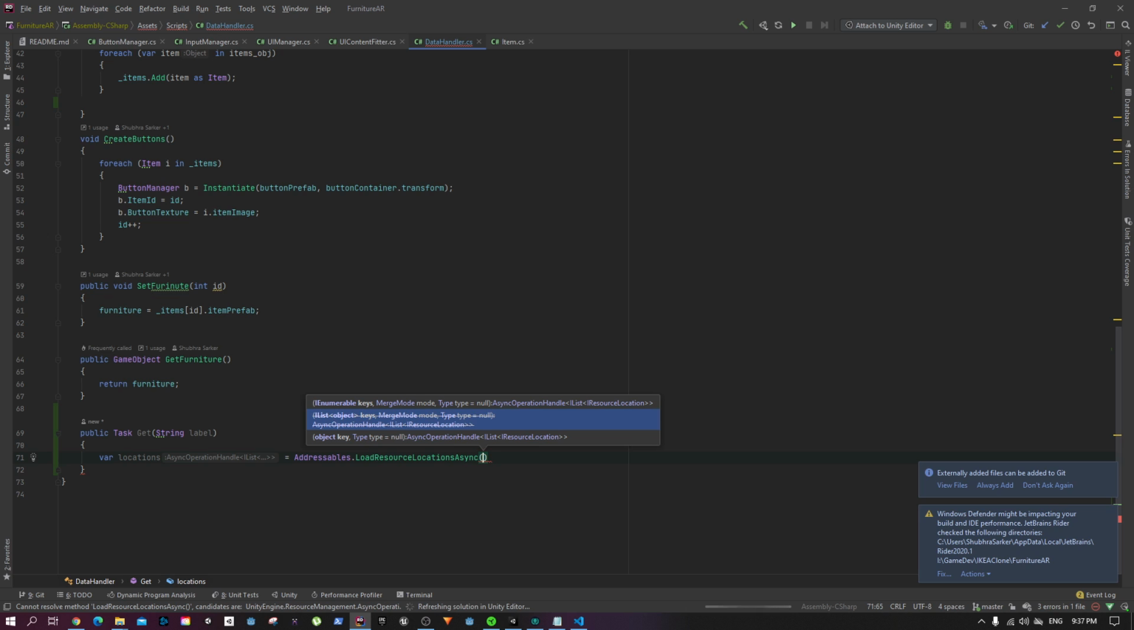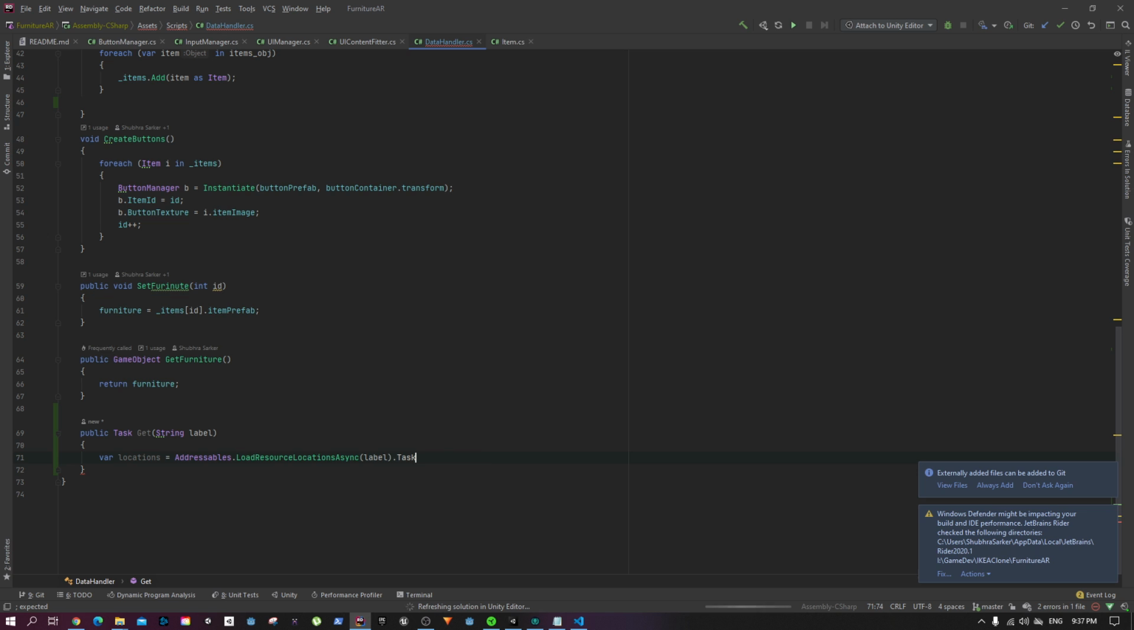So in some of my tutorials I plan to introduce this concept, but if you want to learn more about it, I'm going to leave some links in the description. You can look into those links and see if that helps. For now you don't have to know that, but basically this is going to be a task that we are going to asynchronously do when we are trying to load these locations using this label.